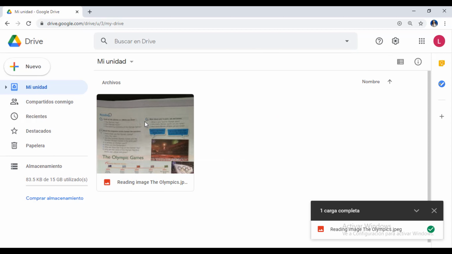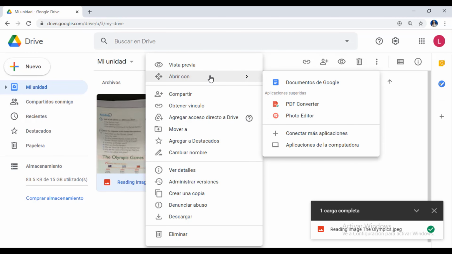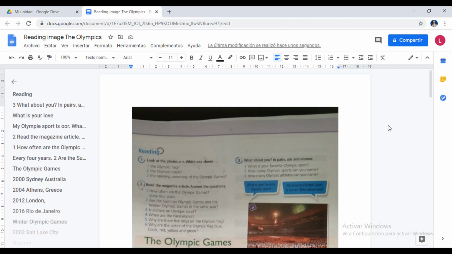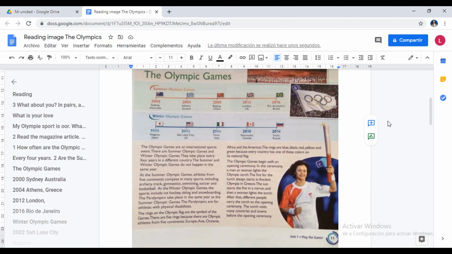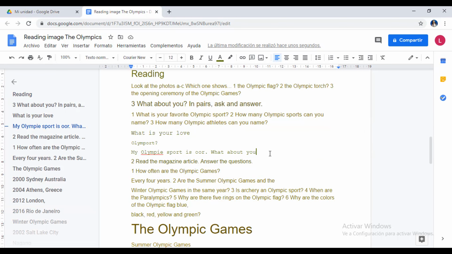Once you have the picture in Drive, you click right. Then you find the option Open with or Abrir con. Then you click on Documento de Google or Google Document. After that, a new document will be opened and you'll find the picture and the text for us to be able to edit it. Of course, there are some things that we have to check.